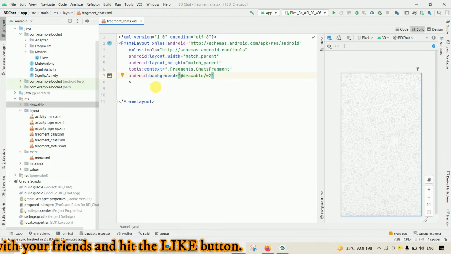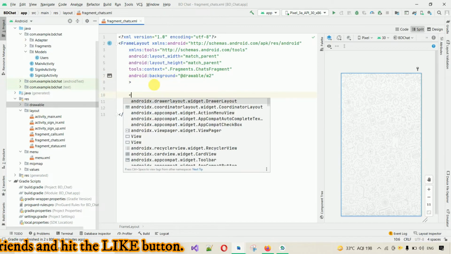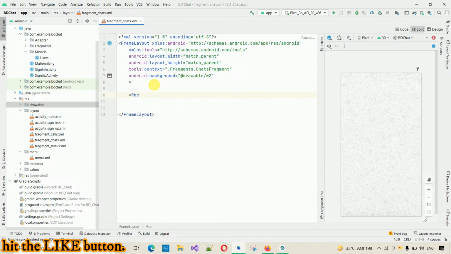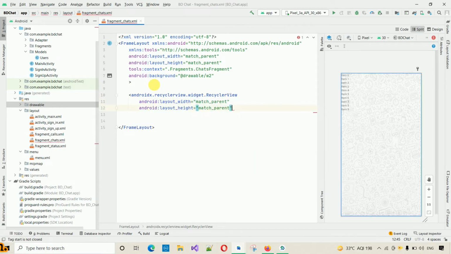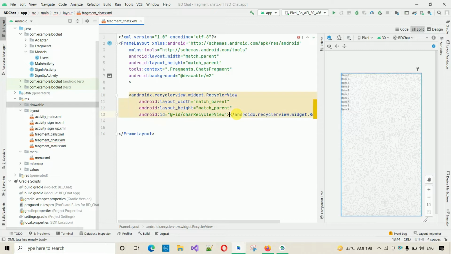After this, I'm going to add a recycler view into this one. So just like this, a recycler view, and height and width will be match parent and match parent. And I'm going to set an ID for this one. So this will be chat recycler view, and just close this. Either you can close it by putting a slash over here, or simply you can close it like this one.